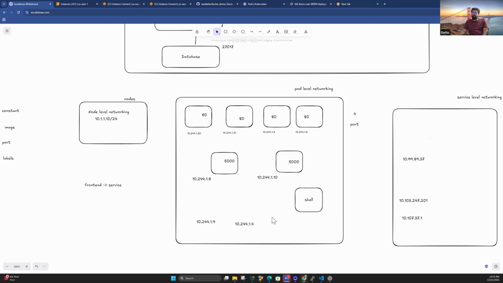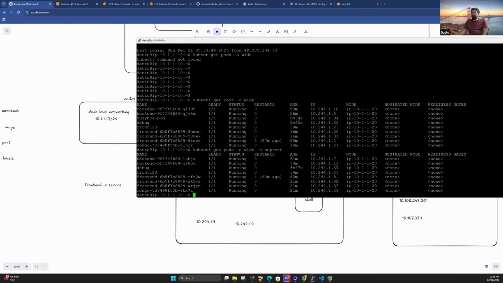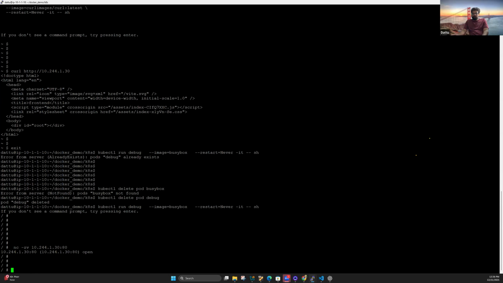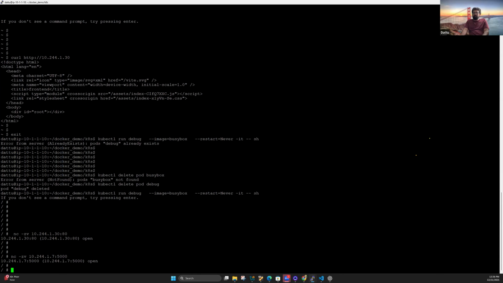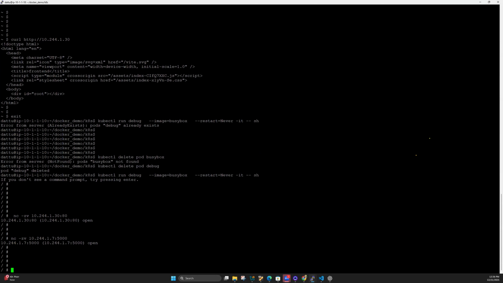Any of the port numbers, like let's say backend is 5000, and you can just check with nc -zv. Okay, backend is port 5000? Yeah, it is open. Now, what I say is this is a security issue. If you are able to get that pod running and check whether a port is open or not, that's good enough.